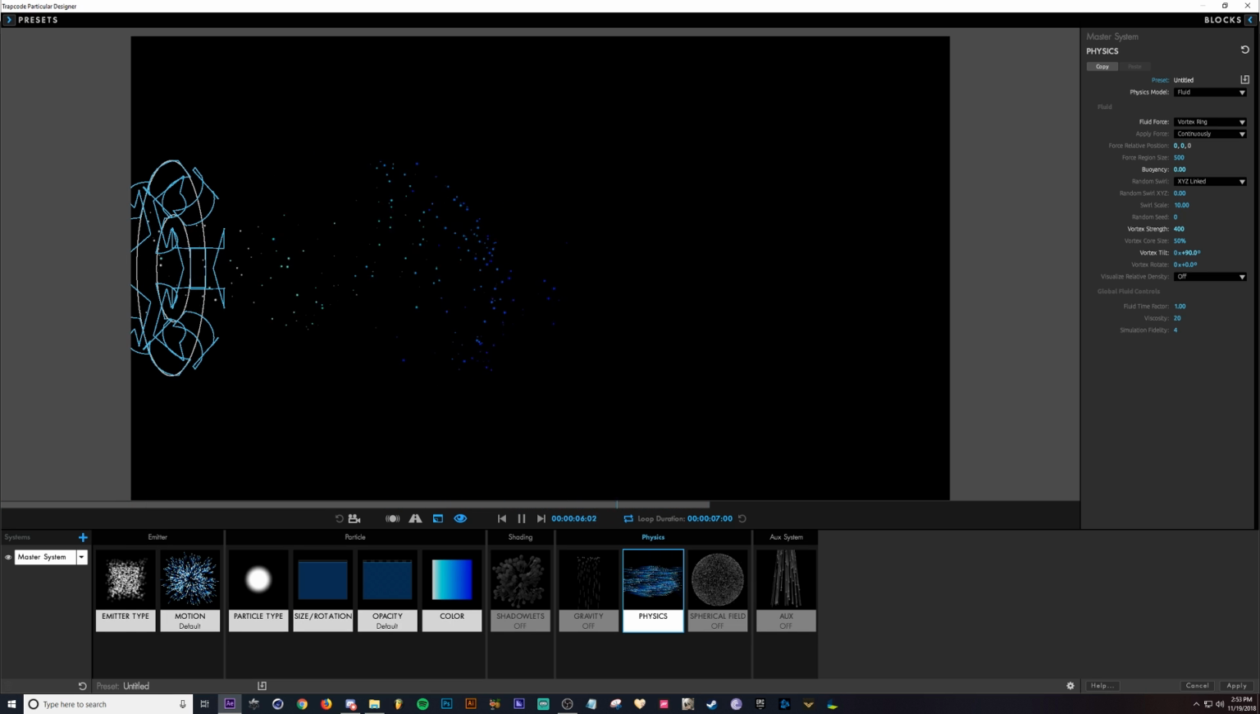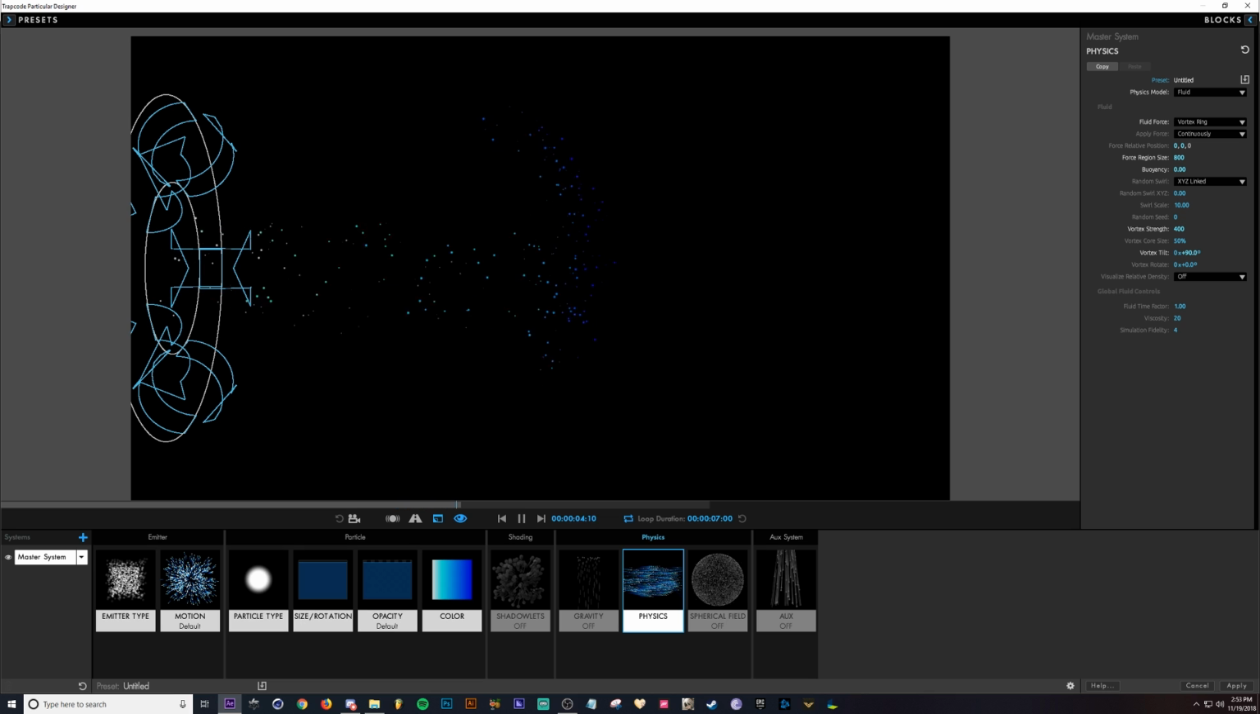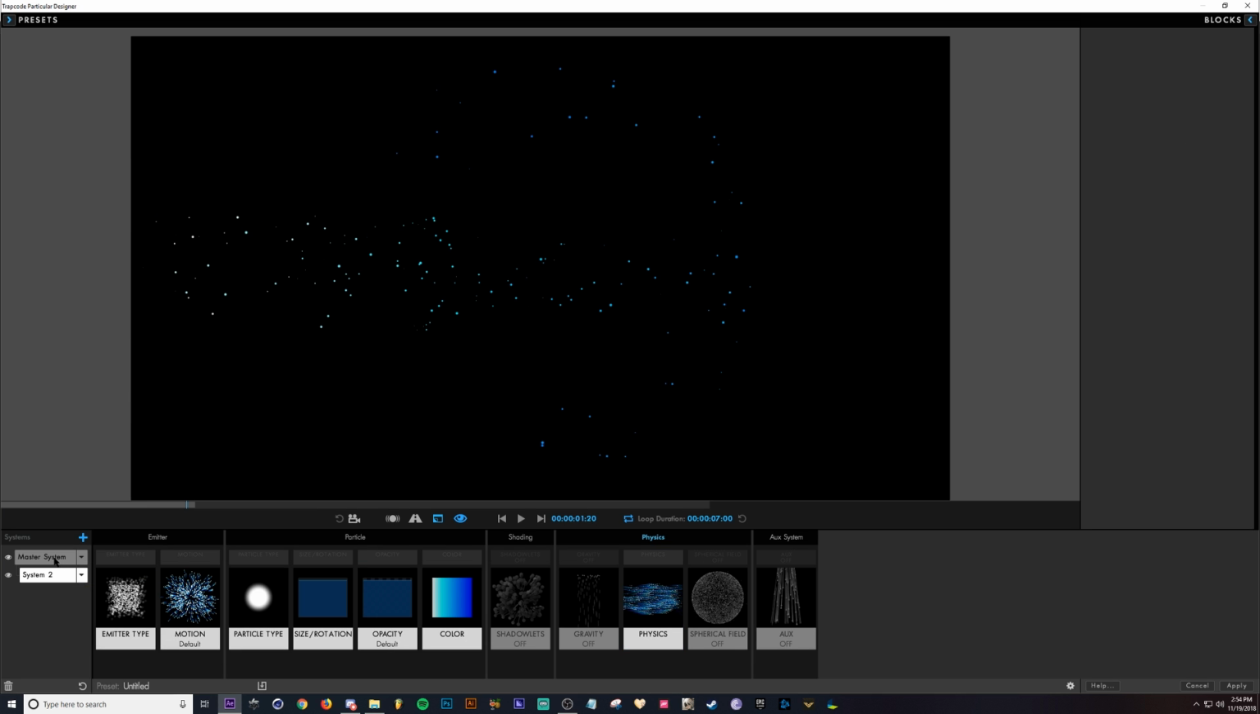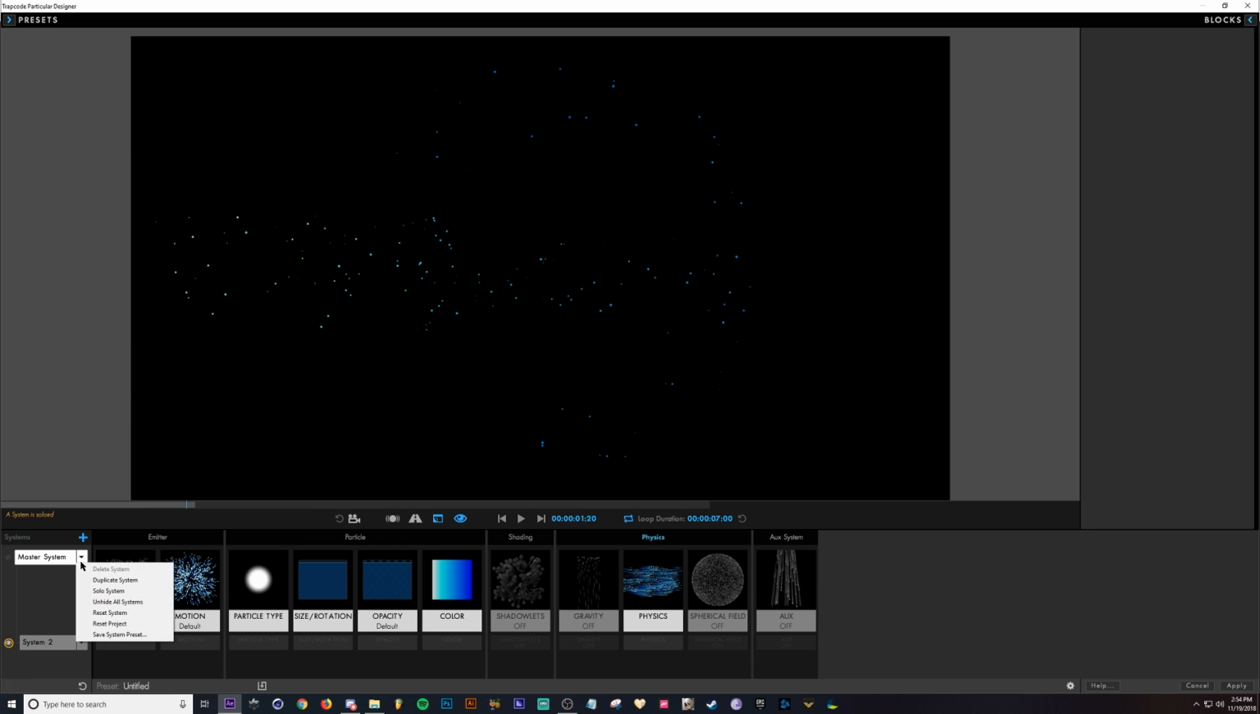Okay, and next I'm going to increase the force region size of this just a little bit. I'm going to go up to, let's go to 800. So it's shooting a little bit further out. Okay, perfect. And then from here, all you do, and I would do this before increasing the particle count, by the way, all you do is go to this little drop down right here and duplicate the system. And while it's duplicated, I usually turn off the master just so I can render things a little bit faster.